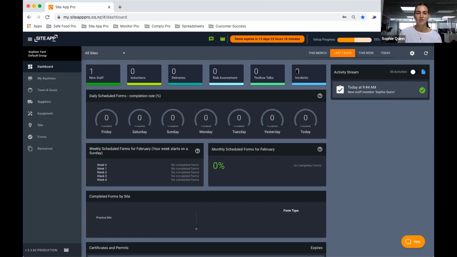So what we're looking at here is just the dashboard. Once you go through that wizard, you're on the computer and you've got those two sides to Site App Pro. So we've got the dashboard, which is the admin console that we're looking at right now. And then we've got the mobile app, which you download from your App Store or Google Play Store. And that's what you or your team will use to actually fill in the health and safety forms on site. So that's like your clipboard with your health and safety forms there too.